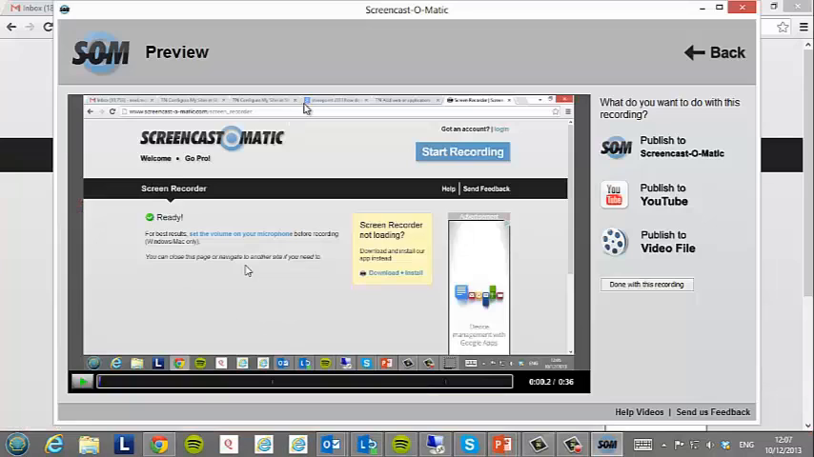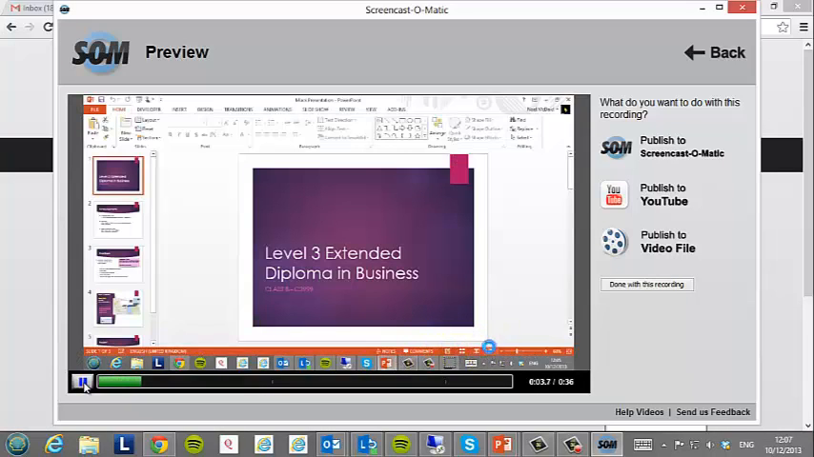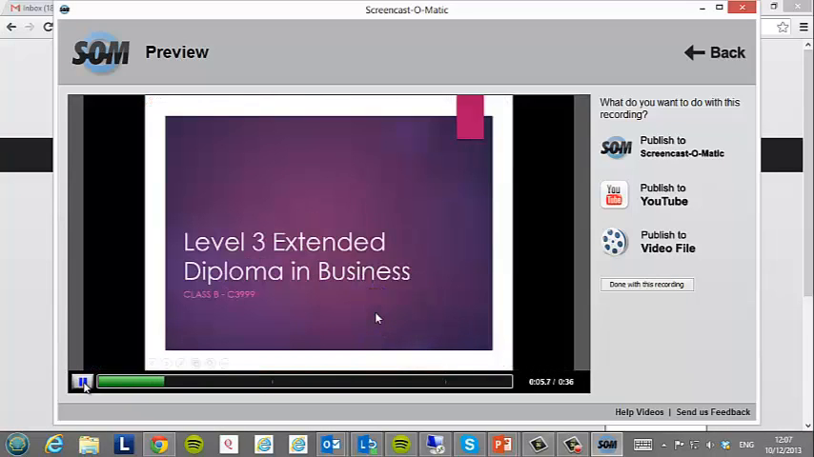What you'll then get is the preview screen of the recording that you've just done. What you can do is you can play this, and as you can see, it transitions through the recording that I'd done earlier. I'll just pause that. And we then have 3 options up along the right hand side.